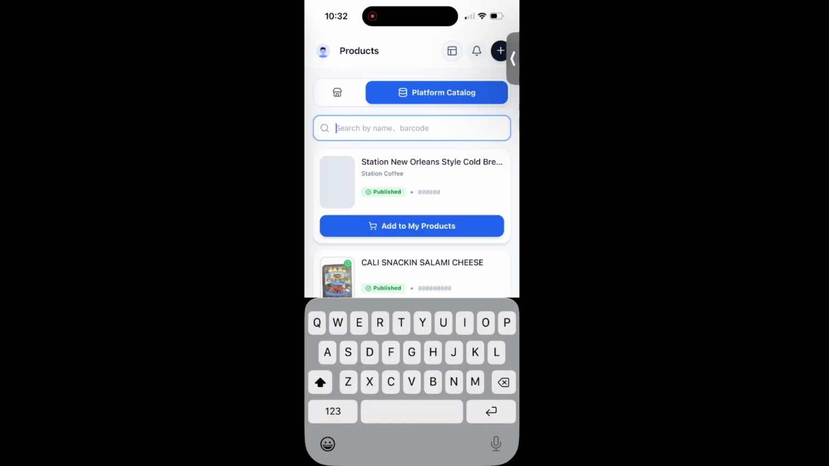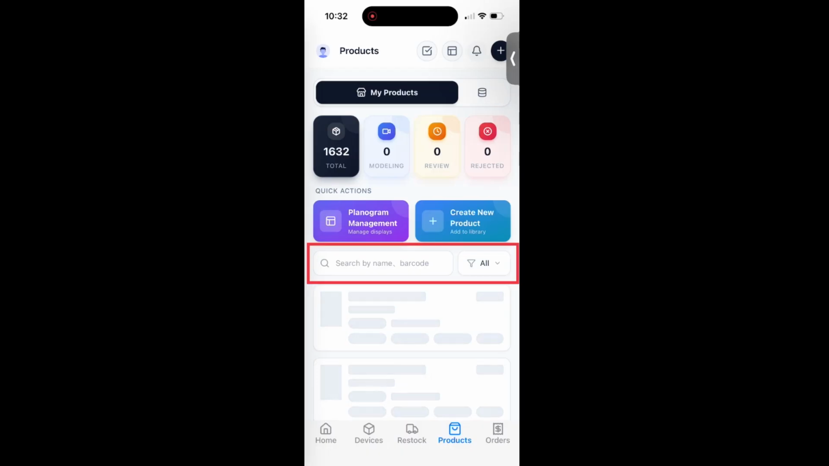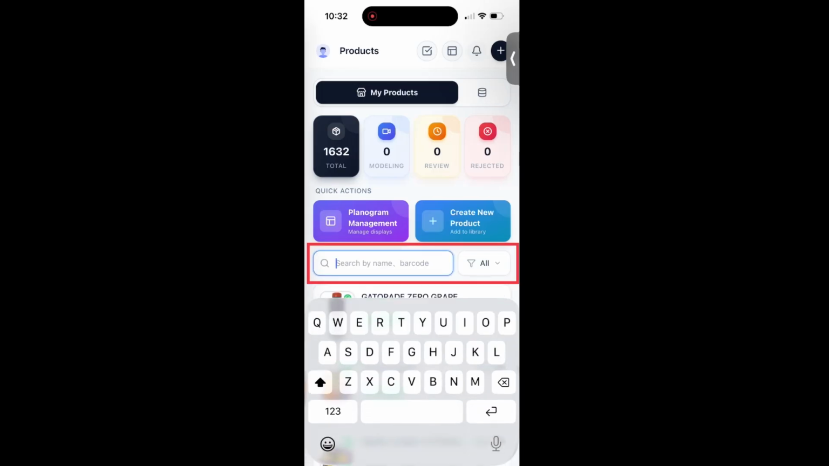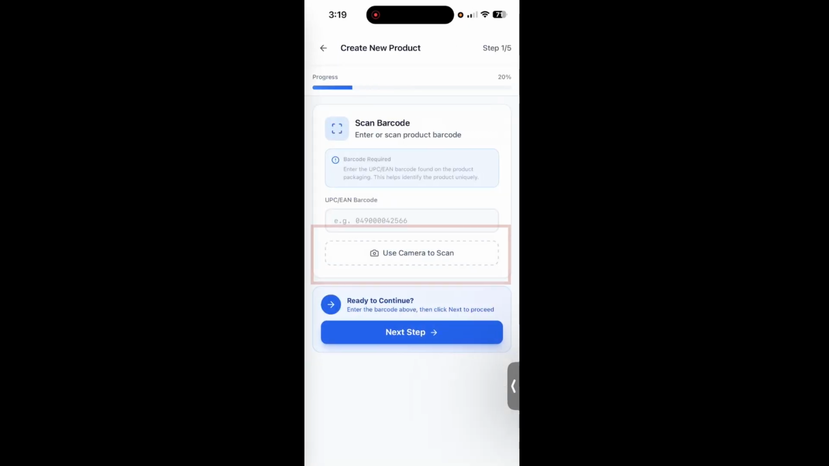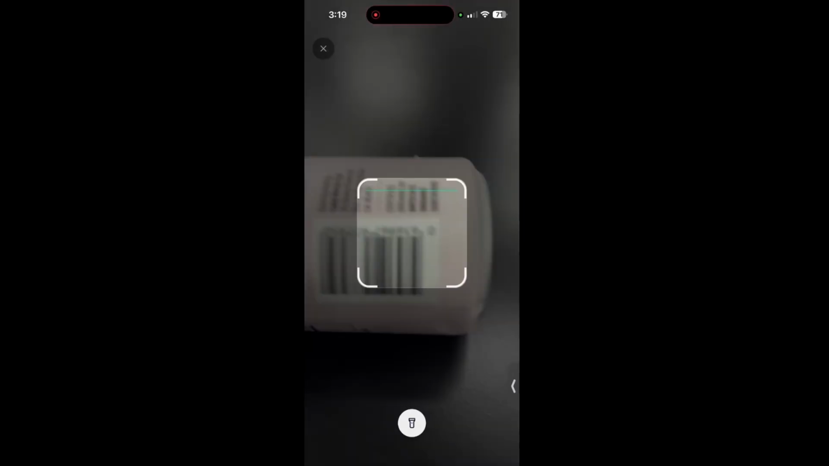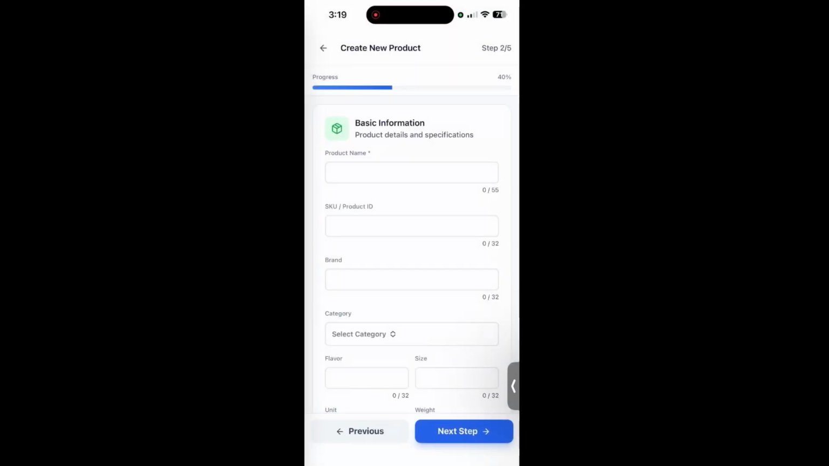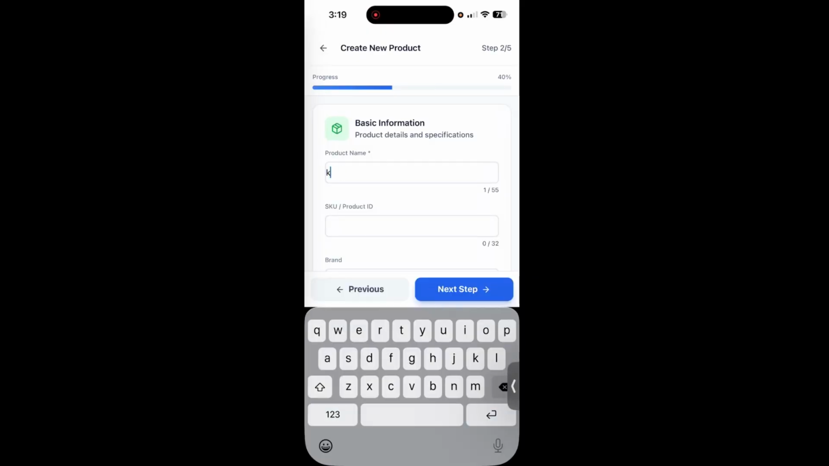If your new item does not exist in the platform catalog or your My Products section, then select Create New Product. Scan the new product's barcode. Fill out the product information here.